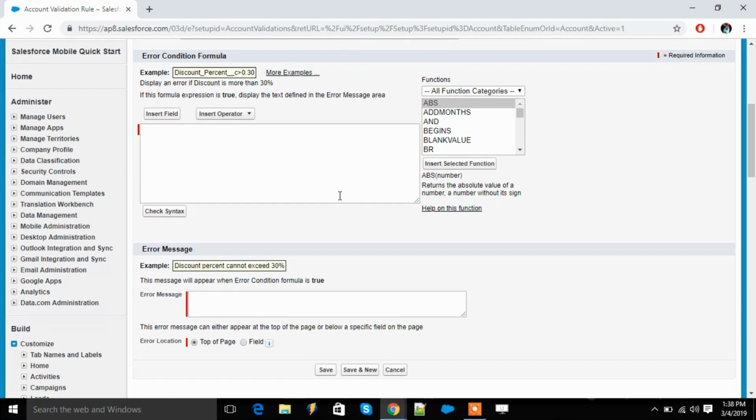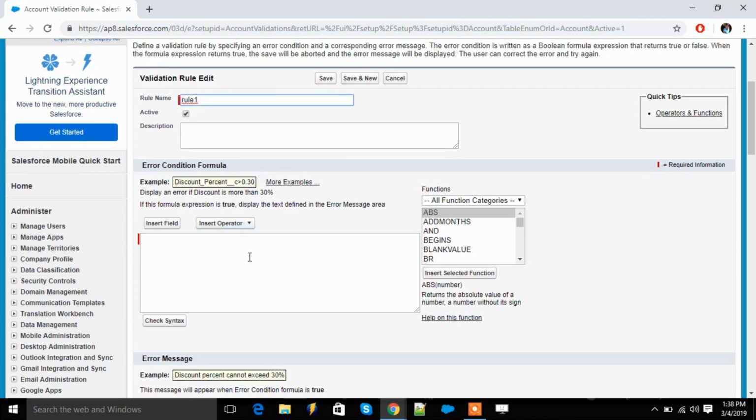Description, anything you want you can write. And so in this field where we are right now, this will determine our criteria for validation rules. So this will have all the requirements, or the essentials of how we want our validation rule to be, basically.